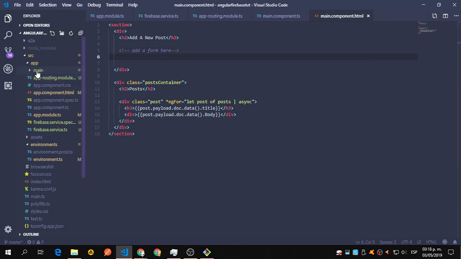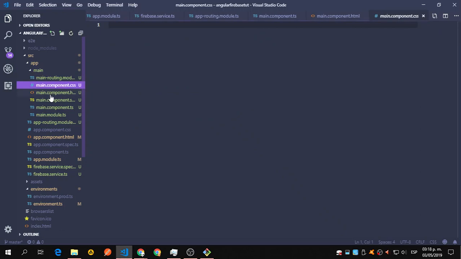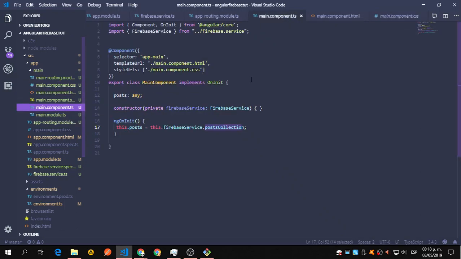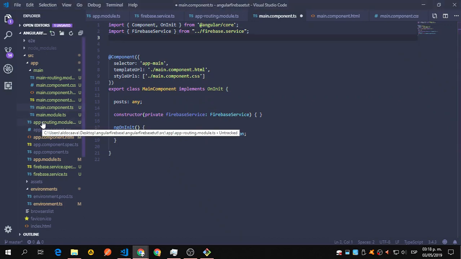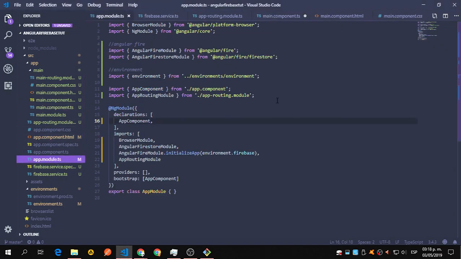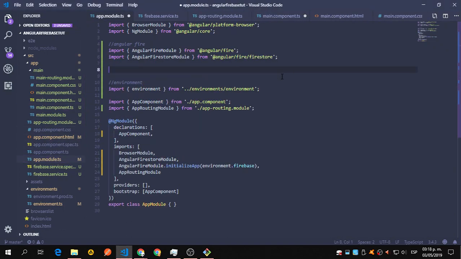So inside our main, not CSS, no, okay, we need to import, but first we need to import inside our app module. Okay, we need to import the forms. So we need to do two things right now. Right now I'm on my repo. We need to import this forms module and reactive form module.